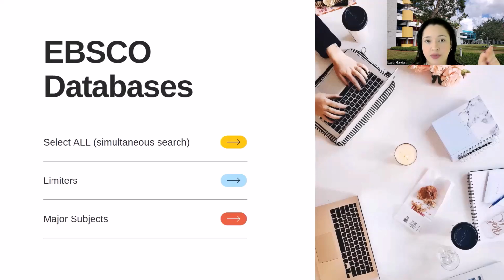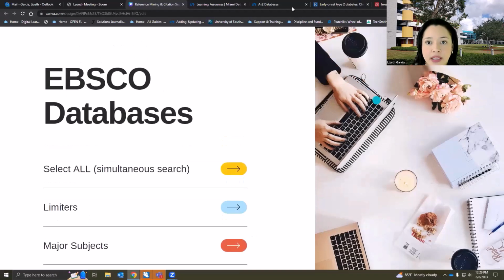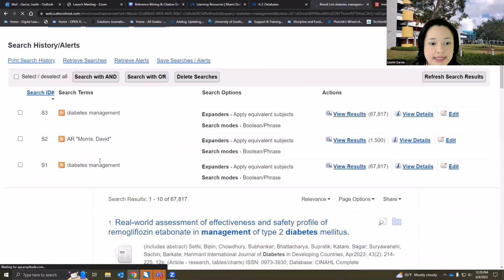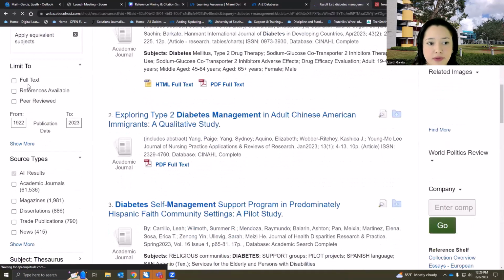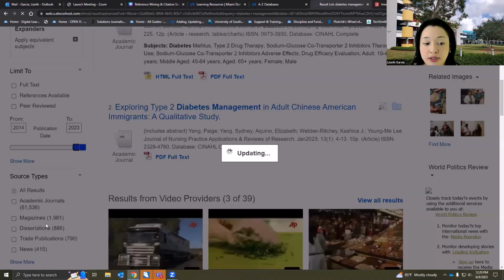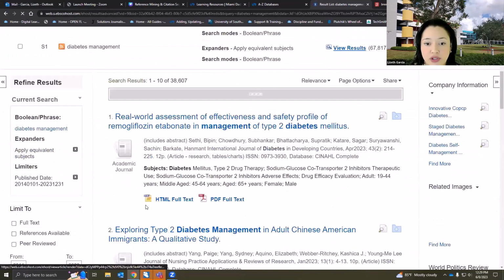I can show you. So if I go back to my search, right, I can see that there are many more limiters. You can limit by full text, you can limit by peer reviewed, you can also limit by publication date. So you can either enter the dates in the little boxes, or you can use the toggle to just limit to maybe the first 5 years, the last 5 years, and so on. You can also limit to popular sources or peer reviewed articles or newspaper articles, depending on your research.